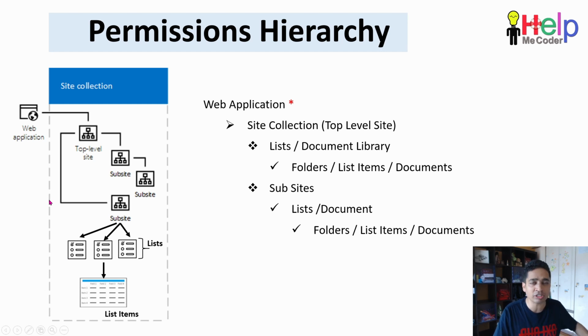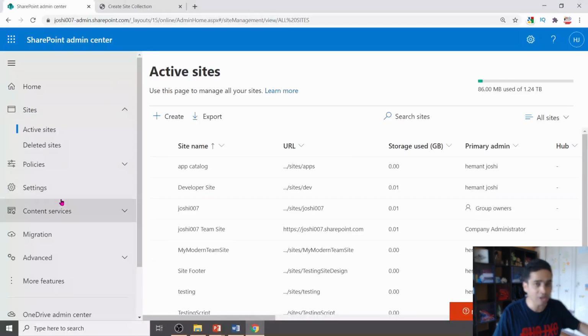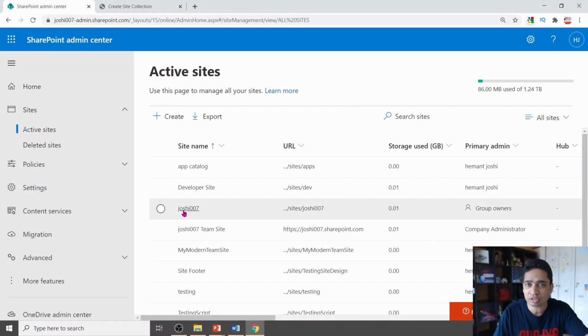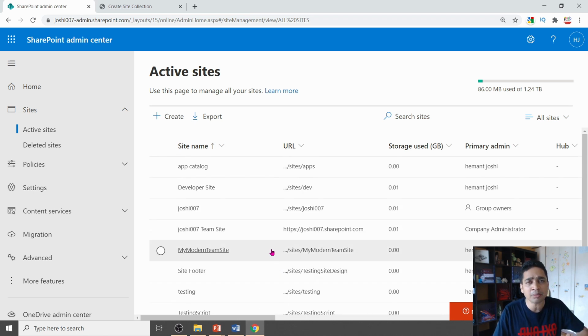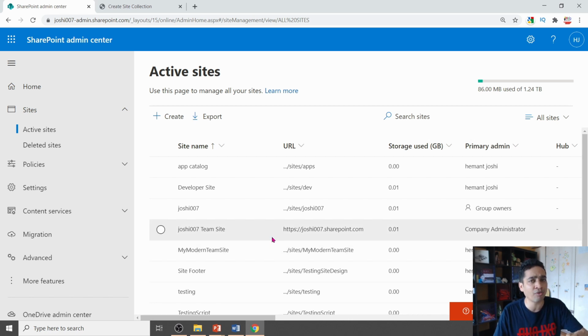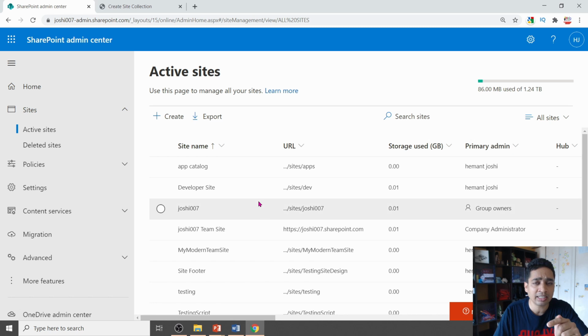Now in Office 365, there is no web application concept. Your tenant is the web application and you don't get to create it. So if we go back to this Office 365 portal, this is the admin center right now, as you see, and this admin center has a list of all the site collections that we have created till now. And this is the place where your tenant admin will create the site collection for you and will specify a site collection administrator. Now let's see how he creates this.